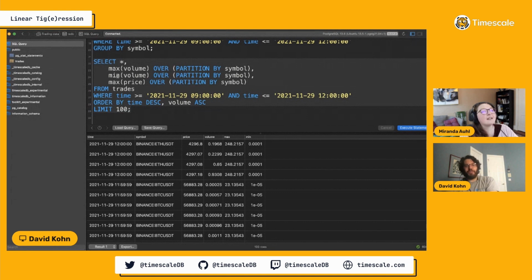So we have max volume, min volume, right? So I can have multiple window functions. I can also, and we'll go over this in a sec, have multiple window definitions. Maybe I want the max price over everything, right? In that case, that would be like that.